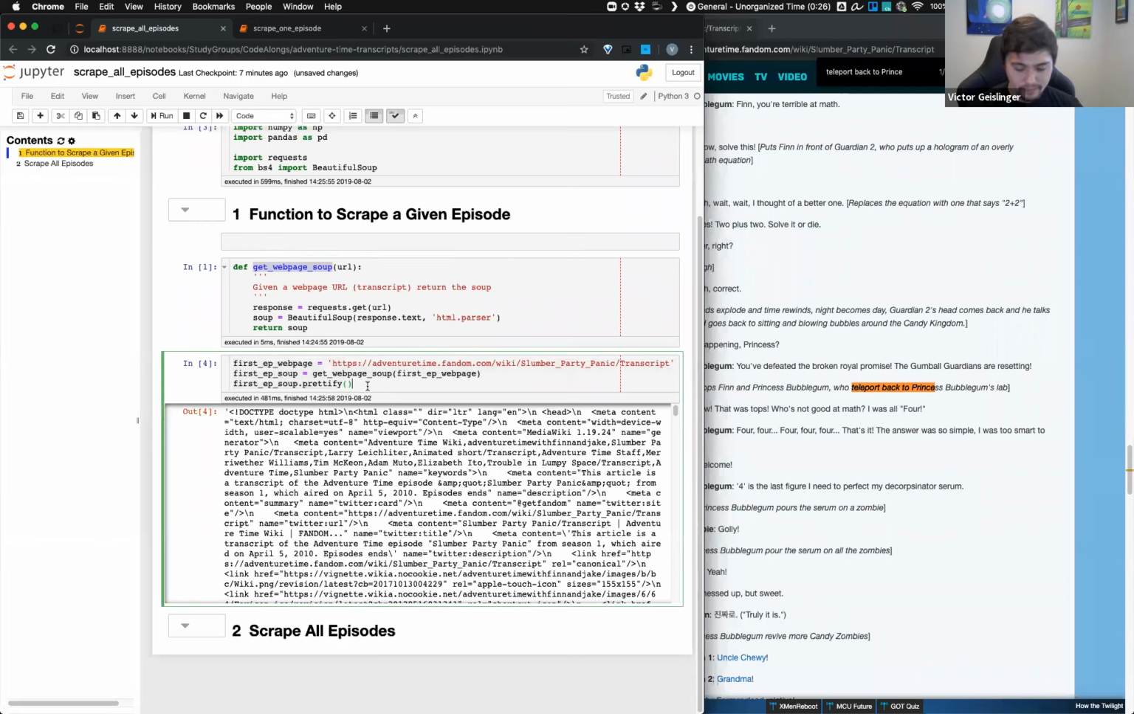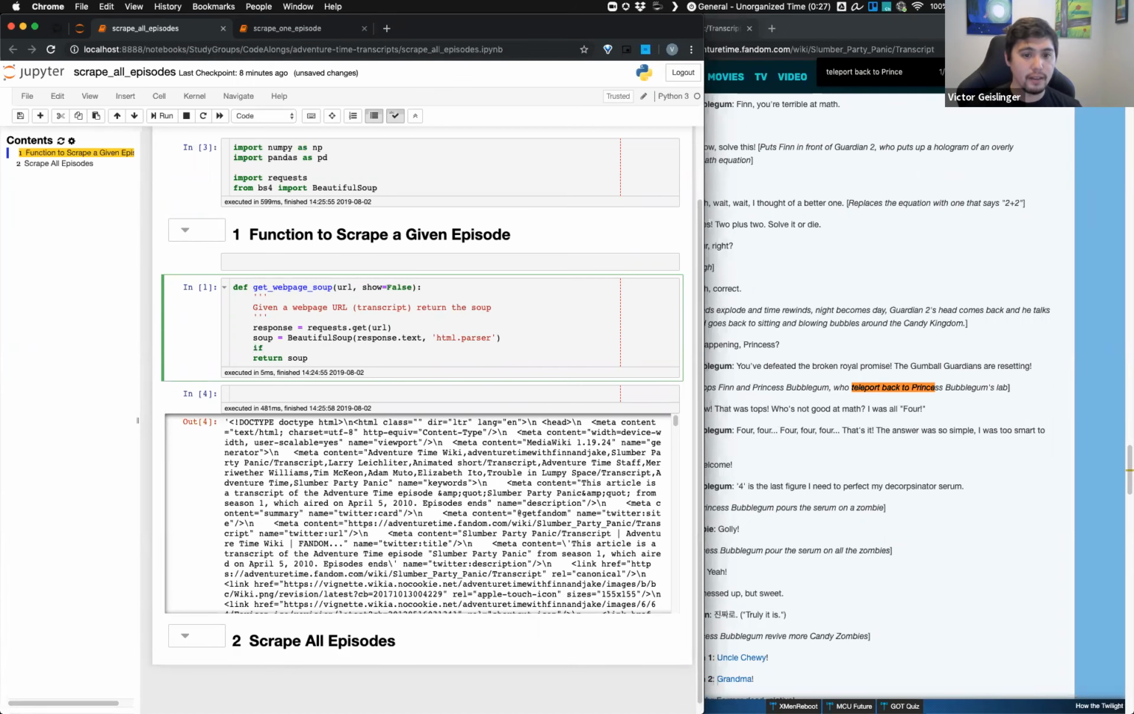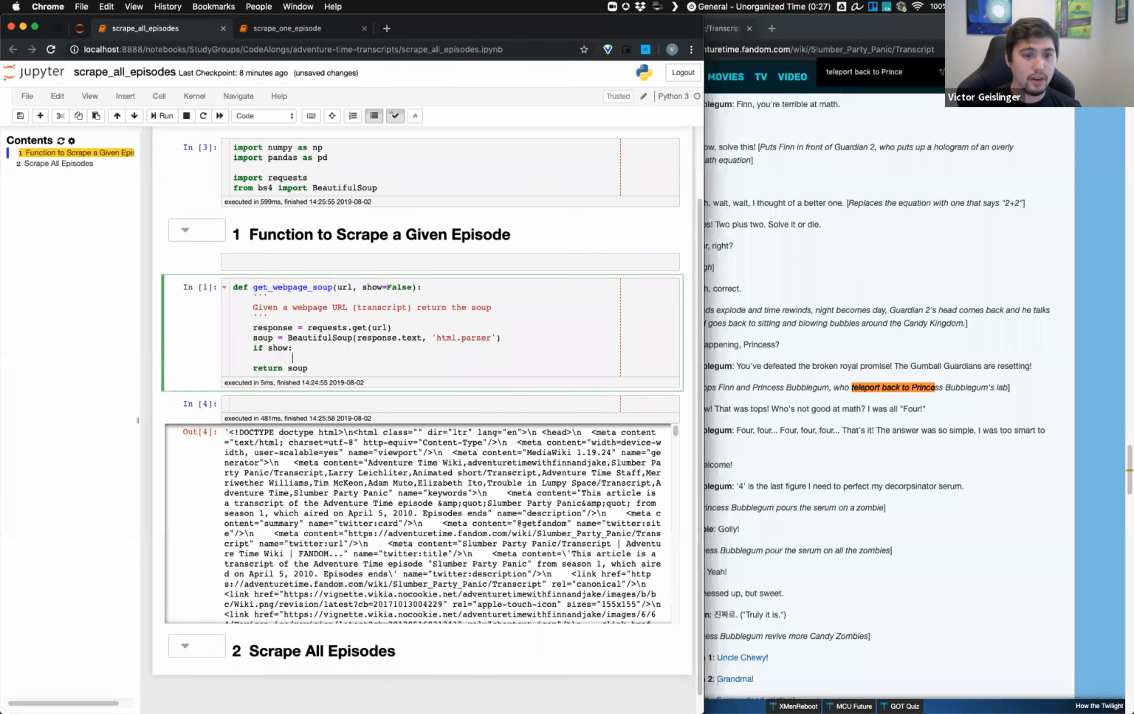Cool. Good question though. Speaking of that, if you did want something like a debugging part, to see if it does it, you might say, for example, show equals false. And I might do something like if show, I'll go ahead and do print soup.prettify.